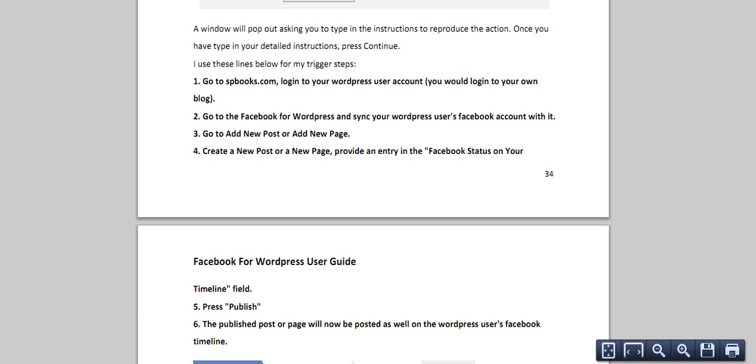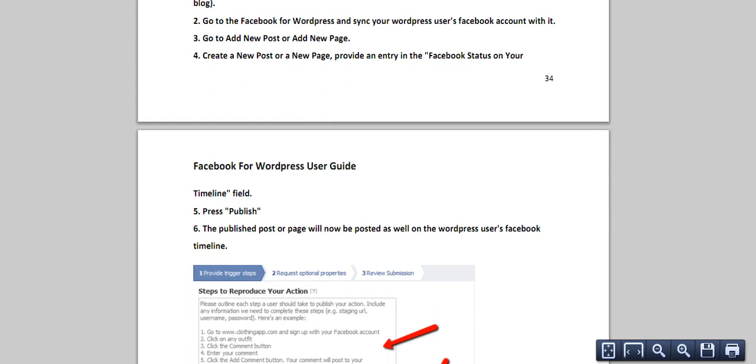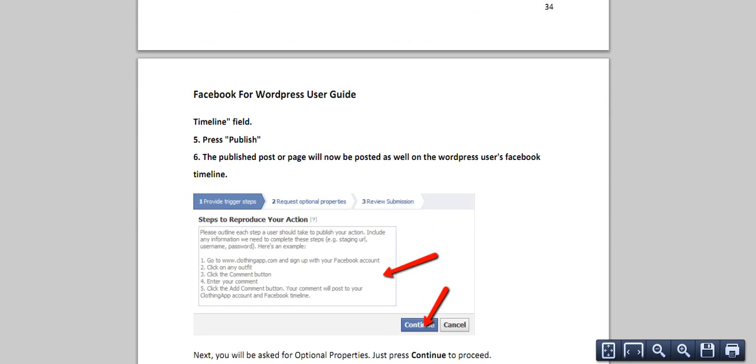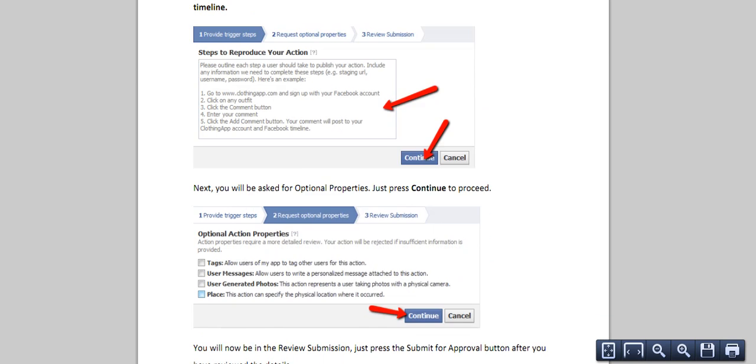This is because if your blog has other authors and you want them to be able to do that, it helps them to have directions as to what to do. And then when it pops up, it'll say please provide an outline that each should take, and it gives an example. If you click on that example, you can then cut and paste your own directions in there, and that works out pretty well.